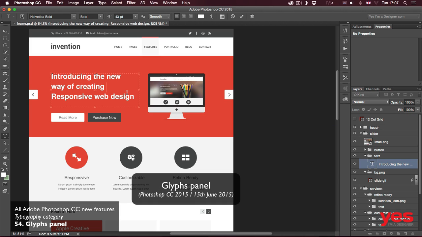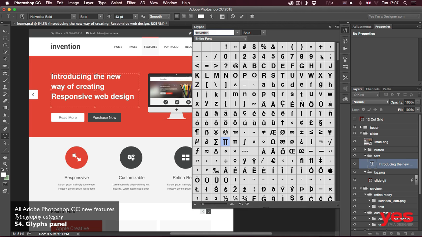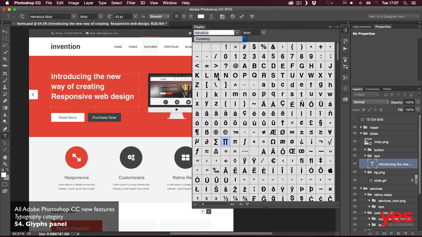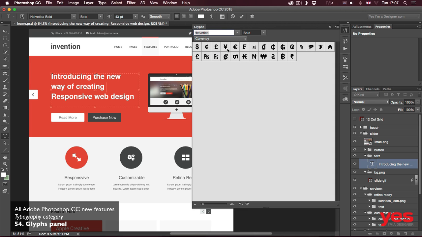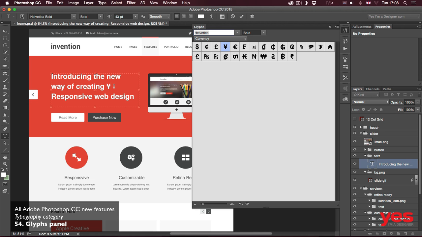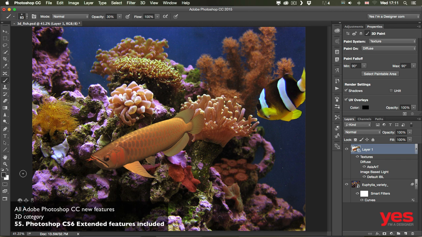Just like in InDesign or Illustrator, now Photoshop has also a Glyphs panel, from which you can easily find all the characters within a font, and you can also filter for particular elements like currency symbols. And once you selected something, all you need to do is to double click to be able to place it in your text frame.